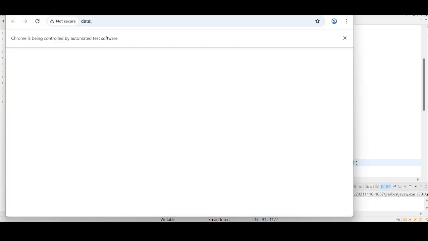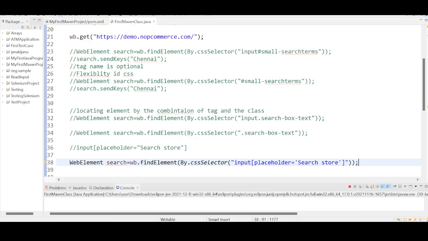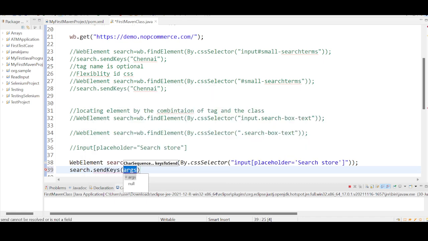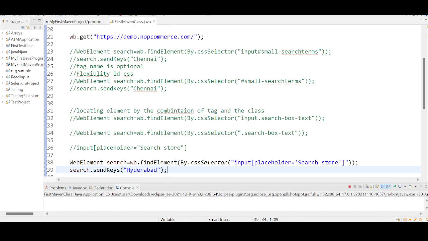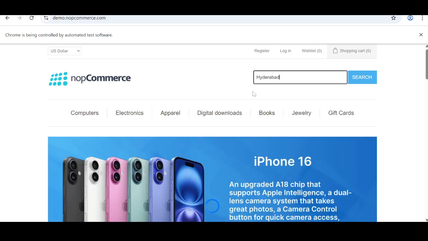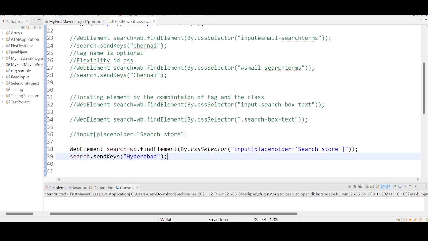I'm sorry, in the previous thing I did not pass keys. That's the reason why I need to send keys. Send keys. Let us say Hyderabad. Right, populated now. Getting this? Yes, sir. Okay. Now let us see the another one.